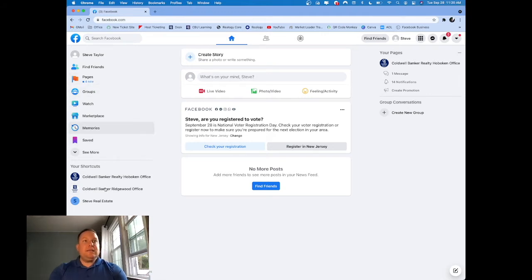So let's see here. You can see I have both the Ridgewood and Hoboken offices as shortcuts on my Facebook page here. I can click into either one of these, and I have access to those pages for work. If you want to create your own page, once you finish it, it'll show up here as well. So that would be how your page would be seen. You can see I created a dummy page down here.